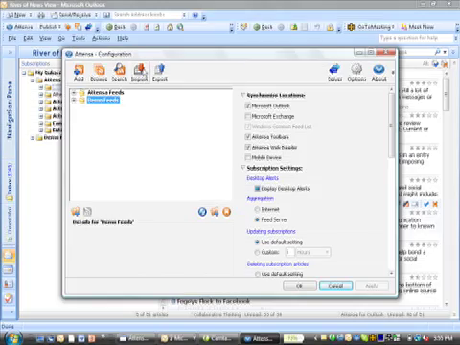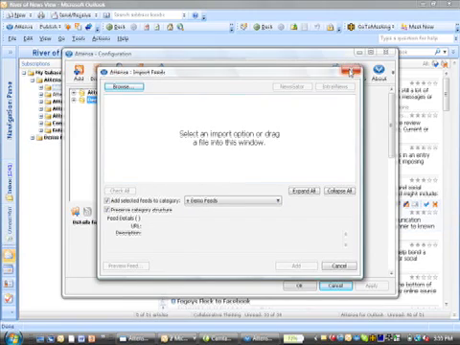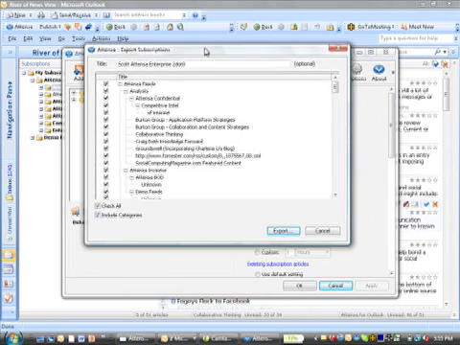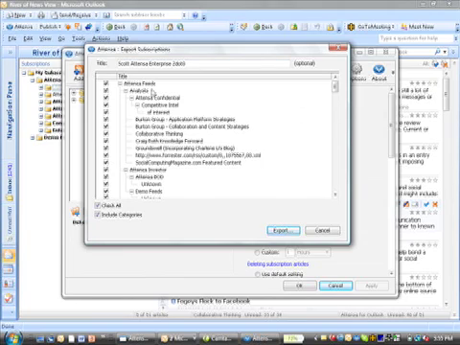We can also import and export OPML files, and an OPML file is nothing more than a list of subscriptions, and with Attensa you can even export or import custom reading lists. So when we use the export function, I get a list of all of the feeds that I'm subscribed to. I can deselect any of these to create a custom list that I can then share with my coworkers.